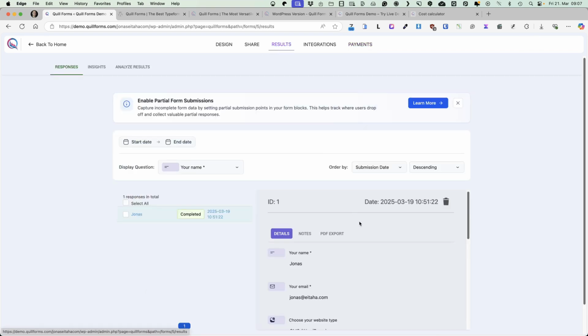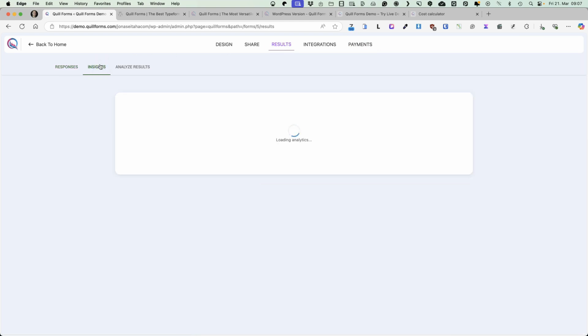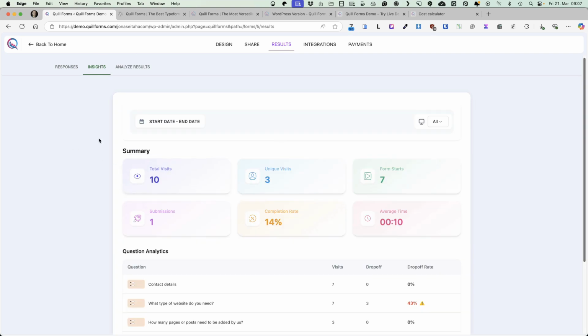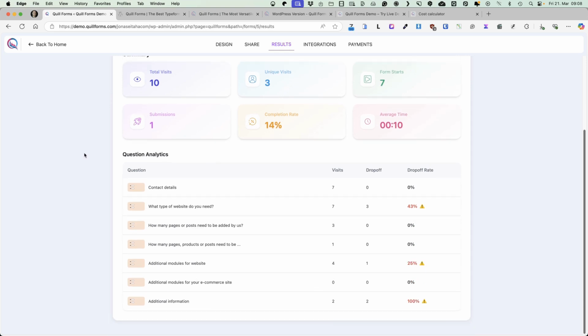Now if we go to the results, since we connected PDF export, we can download the PDF file and done. Under the results, you'll see also insights. If you open up the insights, you'll see how many times the forms has been viewed, how many unique visits, how many times someone has started with a form, submissions, completion rate, and average time filling the form. Next, analytics is really important because as you see, there is a question analytics and you'll see what are the drop-off rates for the different questions. And as you see, 43% of users stop filling the form after this question here, 25% here, and so on. This analytics allows you to tweak your form in the future.